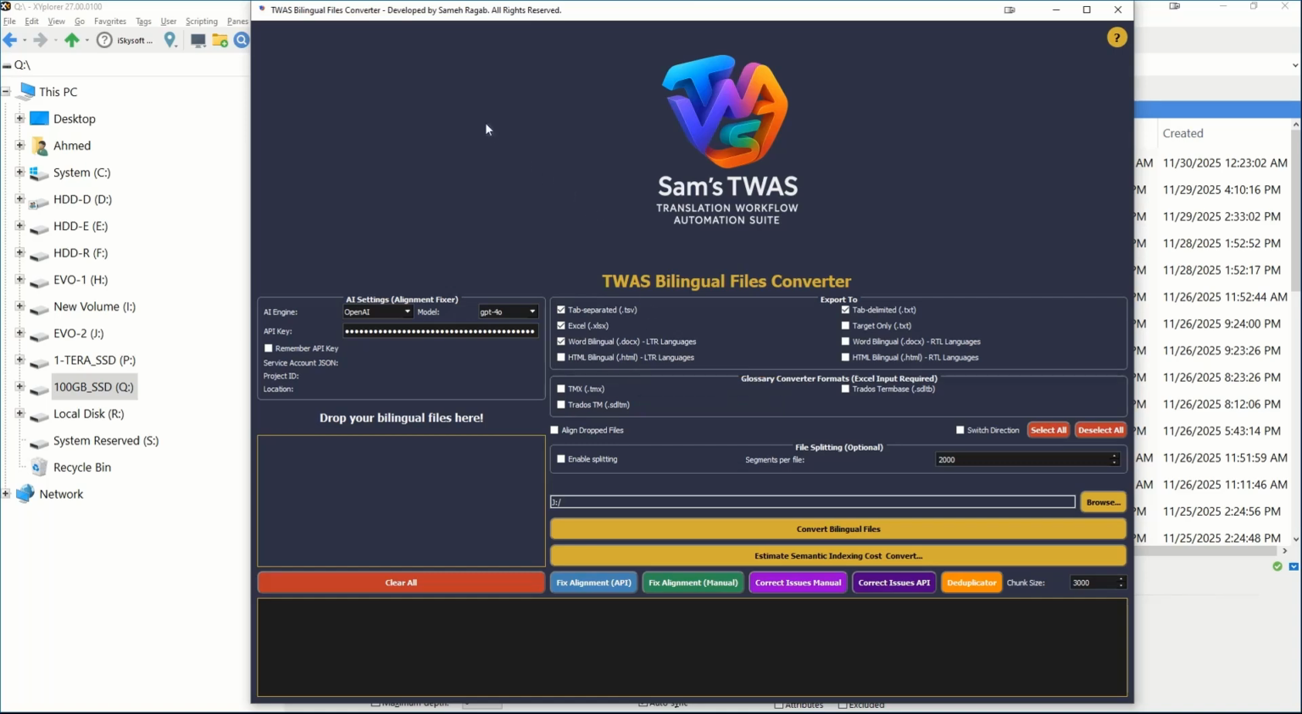Step 1. Configuring the AI engine. First, we need to look at the AI settings panel at the top. This is your control center for the automated alignment features. Here, you can select your preferred AI engine like OpenAI, Google Gemini, or Anthropic Claude and the specific model you want to use. You'll also need to provide a valid API key for the engine you choose.